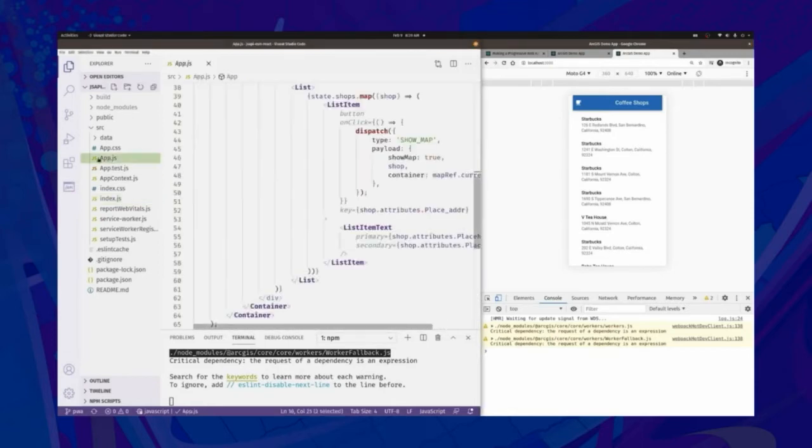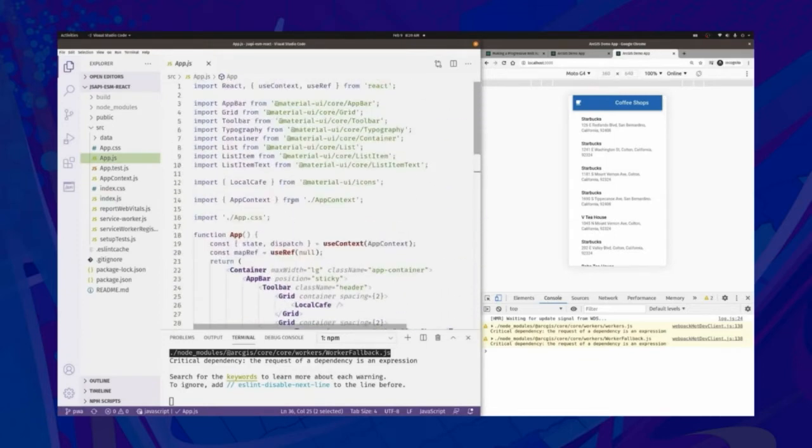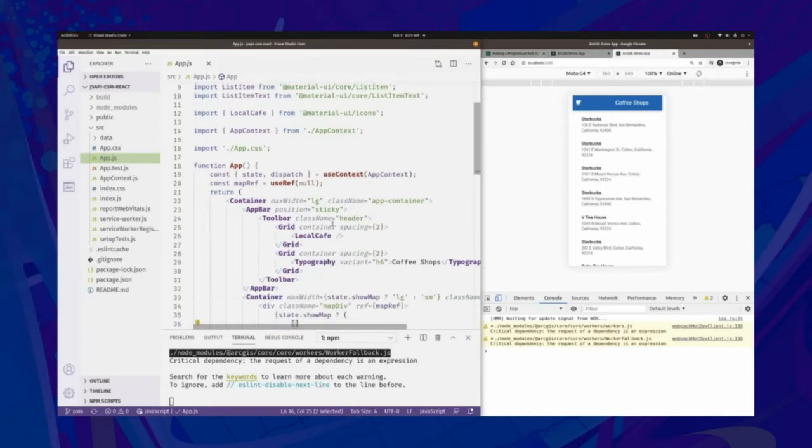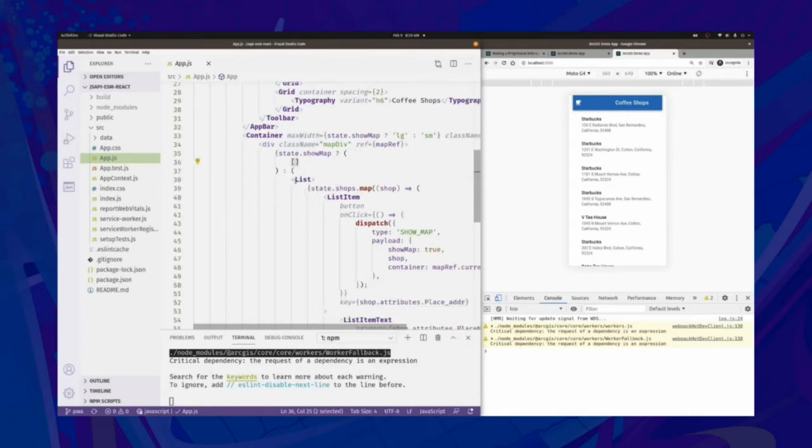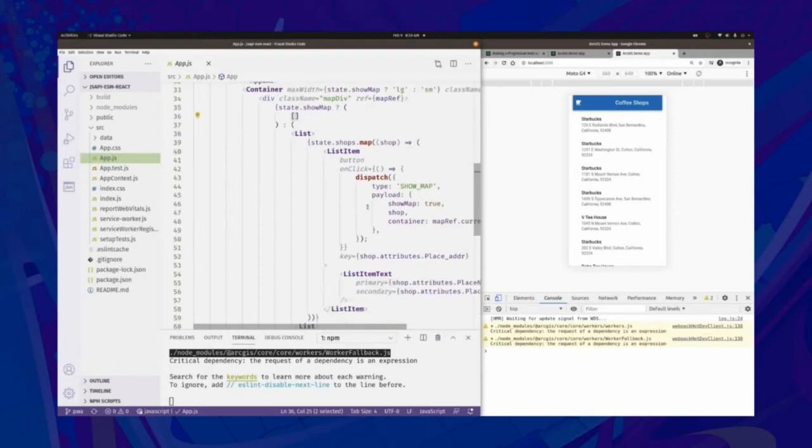So if I look at the app.js file, you can see it's not too bad. I'm using the material UI for this, but that's not really important. The key here is that there's some state to this application, and the state is going to have things like whether I am going to show the map or not. This is a Boolean, so true or false. If it's true, then I just return an empty element, which is where I'm going to display my map. And if not, I'm going to display the list of the coffee shops on the first page.